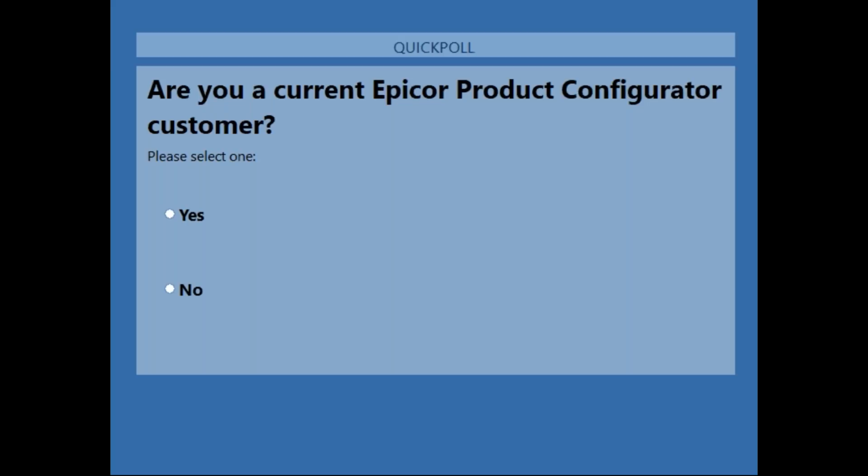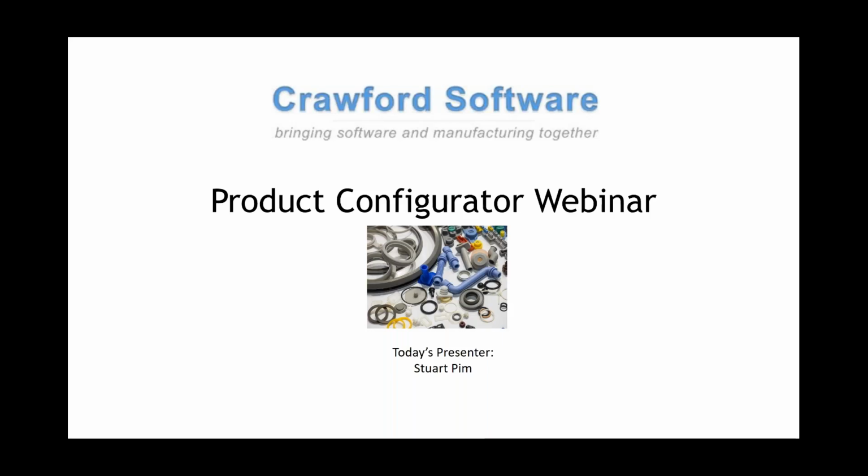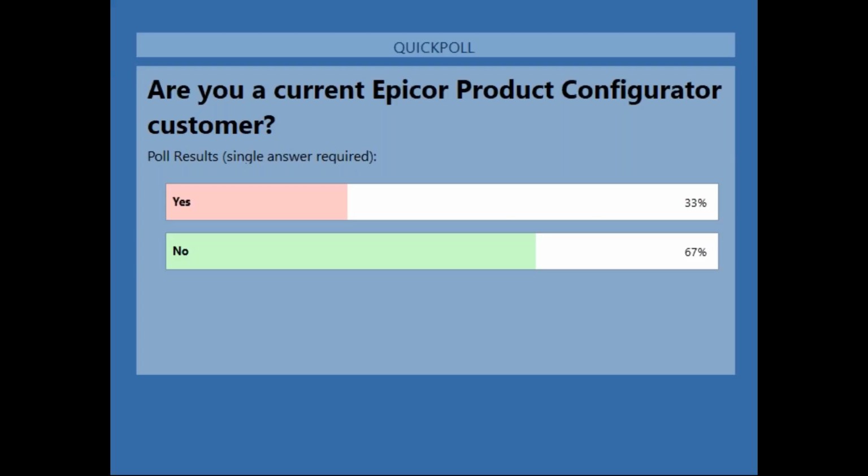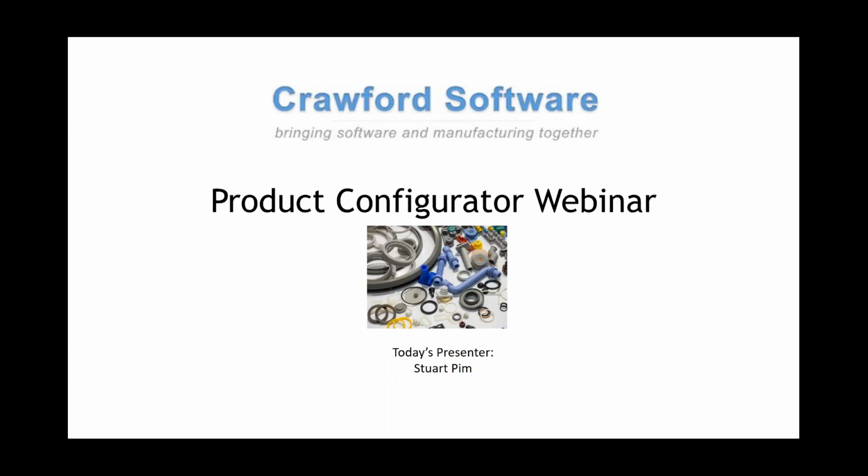Okay, looks like folks are answering the question. We'll give it a couple more minutes. Excellent. It looks like everybody's voted. Let me go ahead and close that poll and let's just see the results. Looks like two-thirds are not, one-third is. It's about normal. We'll go ahead and hide that. Great.